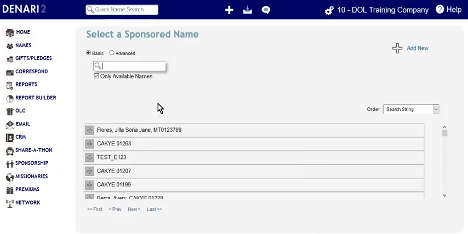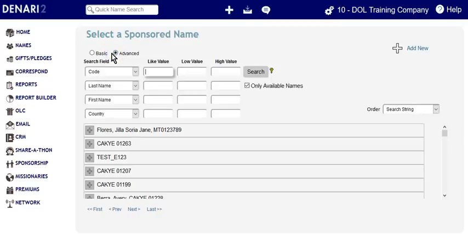By default, Denari only shows those names that are available on this page based on the system status field in the name record. If you'd like to see all names, both available and sponsored, uncheck the Only Available Names checkbox. The search screen works like all the other search screens or fields in Denari in that you can use the basic search by typing in the search criteria in that field or clicking on the advanced link here to use the 4 fields to search for specific names.